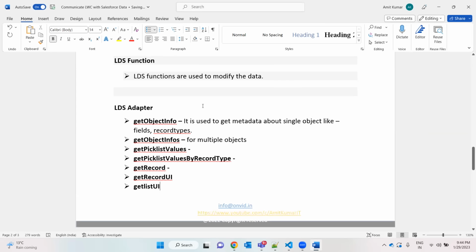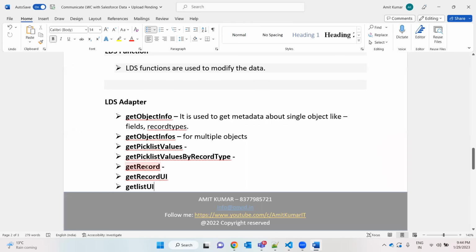Means without writing any Apex code, we can directly fetch object metadata, object record, whatever record we want to fetch. If you want to show the picklist value, if you want to access the object picklist values, we can use the get picklist values adapter directly, and we can get any picklist values of any object we want, right? So these are the features of LDS adapter: we are not writing any code, and without writing code we can get all the values. So today we'll talk about get record.